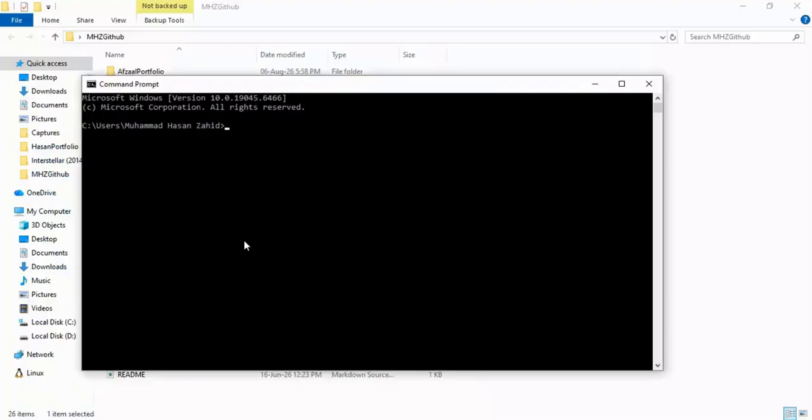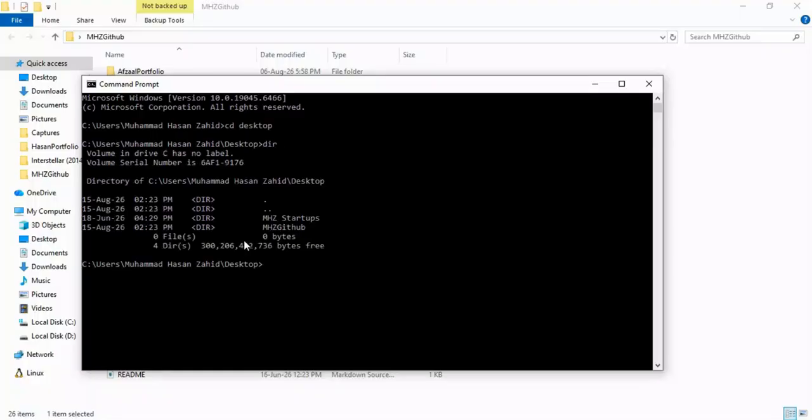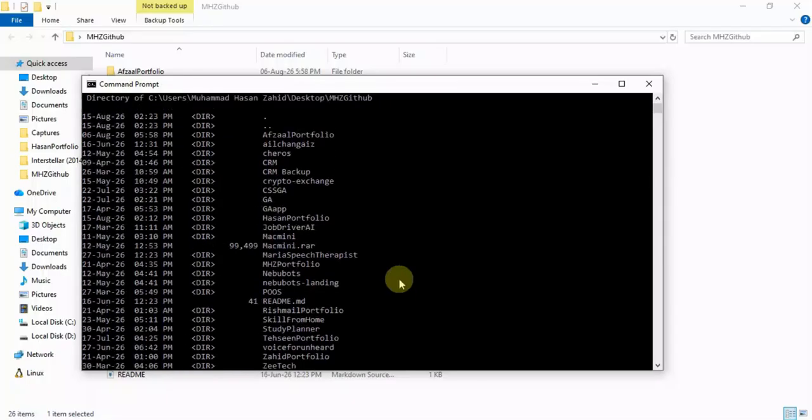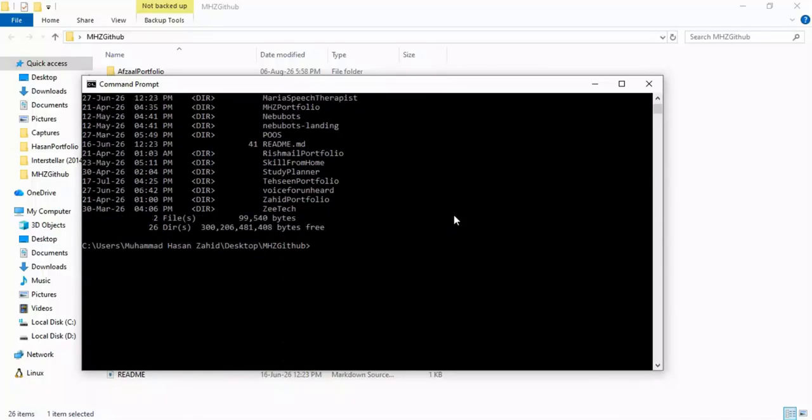This is basically the users folder, Muhammad Hassan Zahid, and I'm going to switch to my desktop where my GitHub folder is. This cd basically stands for change directory, and if you want to view the folders that are available, you have to type dir. So you see this MHZ GitHub folder is here. Switch to MHZ GitHub. Okay, so now we are here, and again dir, and we are looking for Hassan Portfolio. So I'm going to change into that folder, cd Hassan Portfolio. Okay, now I am in the folder that I have to push to my GitHub repository.